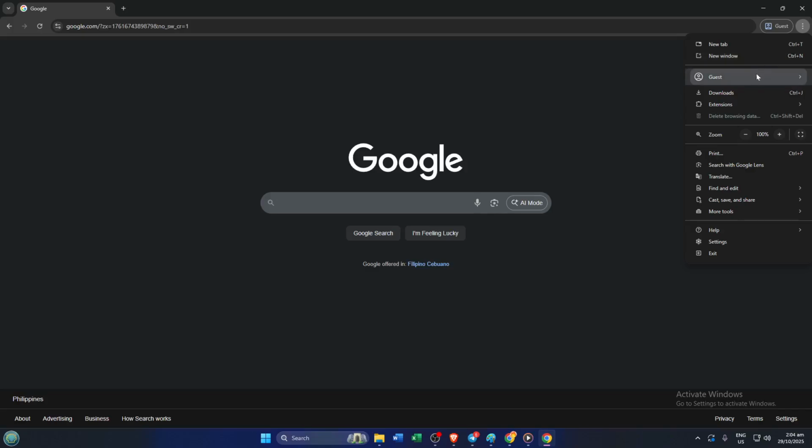Hover your mouse over where it says Guest. You don't need to click yet, just hover. Take a moment and watch the options change. One of them should say, Close this profile. Go ahead and click that. At this point, Chrome will immediately close the guest browsing session.